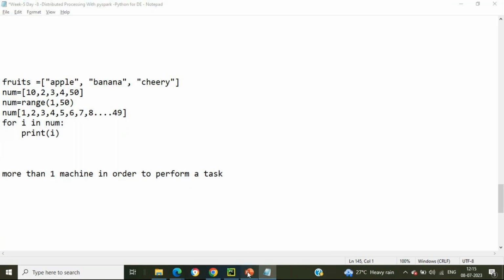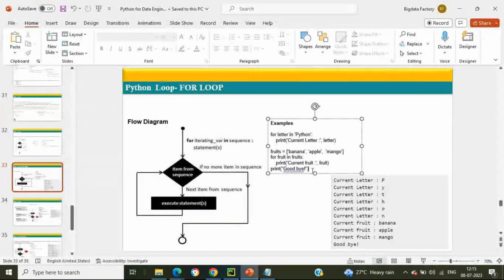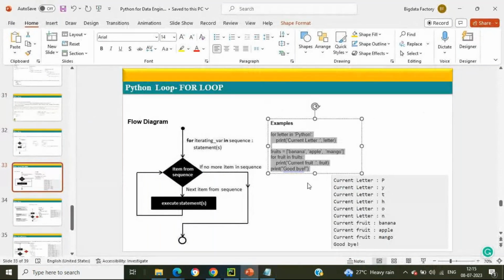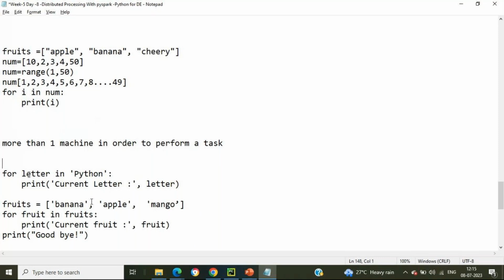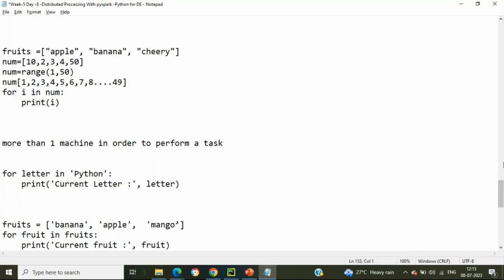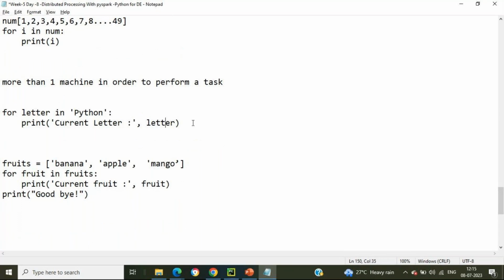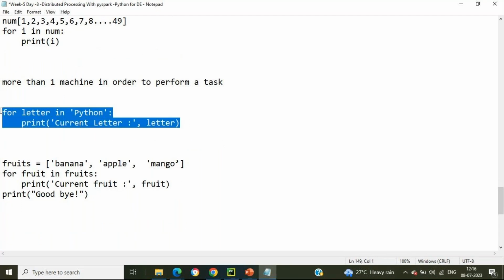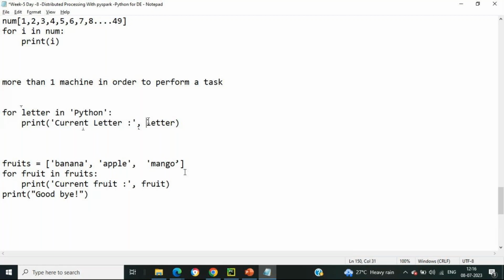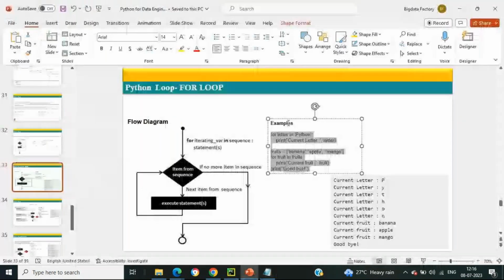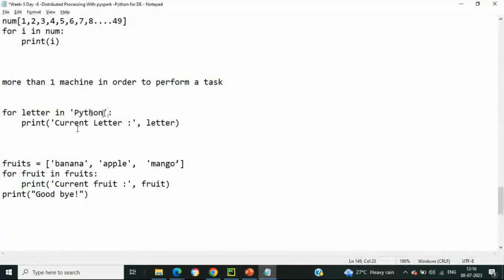Okay, so I'm going to share certain other examples. Say over here we have the letters in Python. What will be the outcome? The first one, for letter in Python, print current letter colon letter. And Python, I think we need to define somewhere. Okay, so that is the string we have defined. I have not focused on these inverted commas. So what will be the outcome for this particular loop?